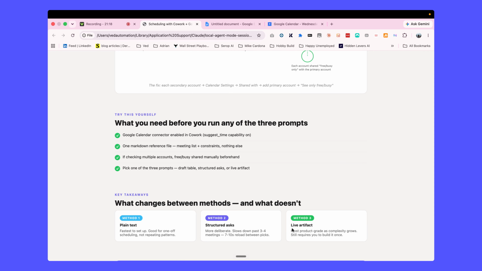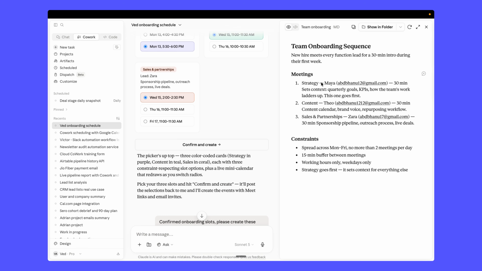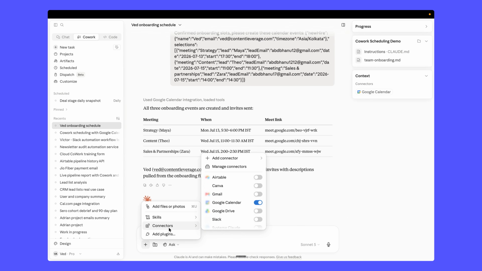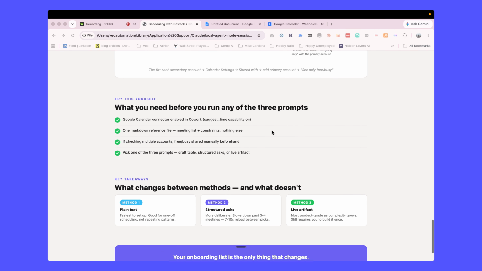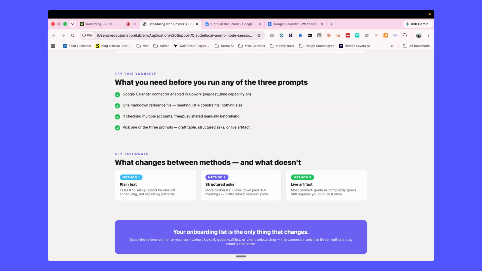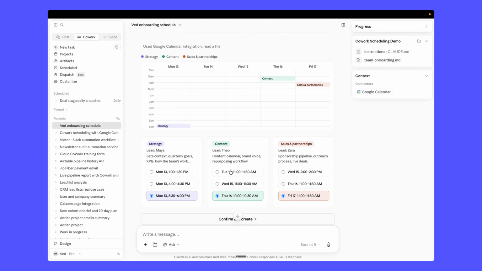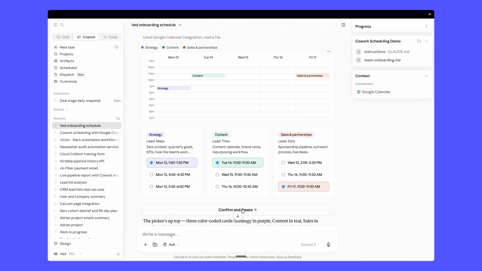So let me recap everything. Before you run any of the three prompts, you need to provide the team-onboarding.md file to Claude Cowork and just map out your meetings and your constraints about the meetings, and you need to connect your connector for Google Calendar, and you can use any of the methods. You can just provide the plain text to get the table format and then you can confirm it, or you can ask for a more structured way to pick different time slots. And also you can generate this live artifact, and this is my most favorite because you can have the interactive dashboard here, and you can just pick it and just schedule it like this. So you need to build it one time and you can use it forever.